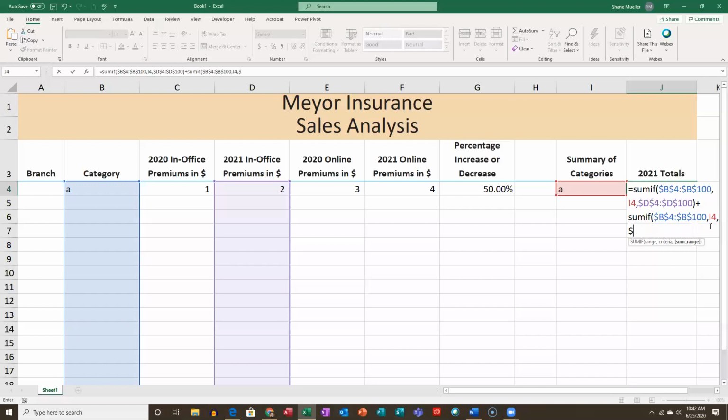Okay, so $F$4, colon, $F$100, close. And then close the parentheses, and that should be green.